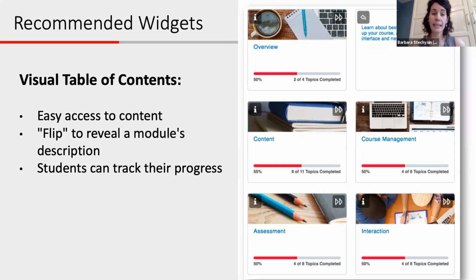And the last widget we'd like to recommend is the Visual Table of Contents widget. This is another custom widget that you can add to your homepage, and we really like it because it allows for quick and easy access to your course content through visual and interactive tiles. So each of the little squares that you see here are referred to as tiles. And each of these tiles represents a content module from your course. By clicking on one of these tiles, you are brought directly to a specific module.